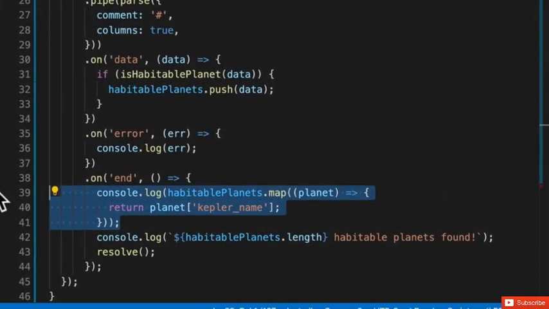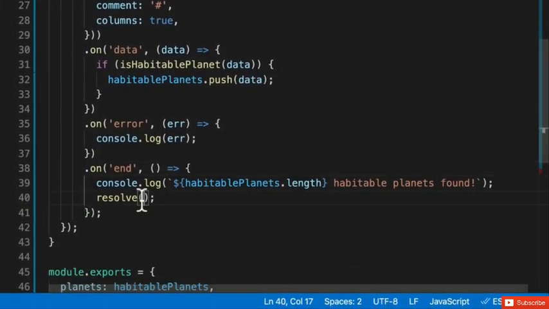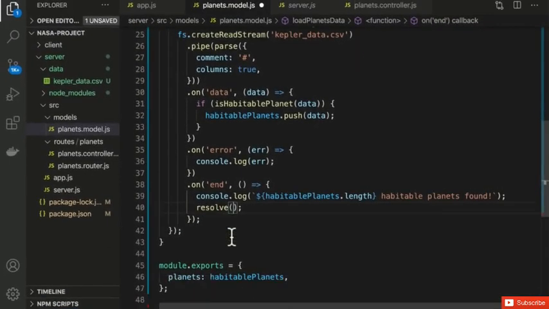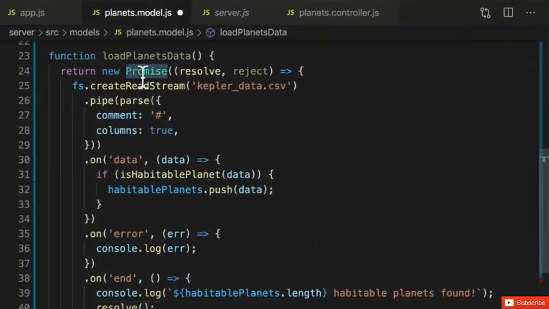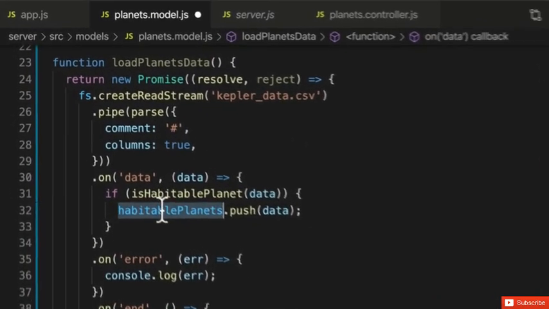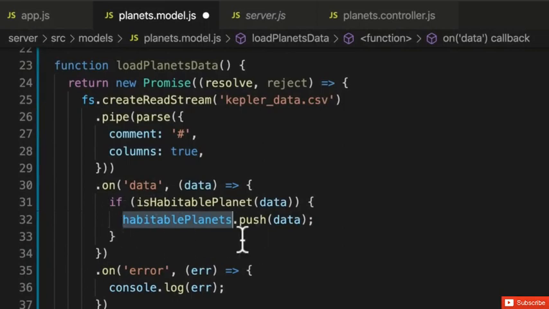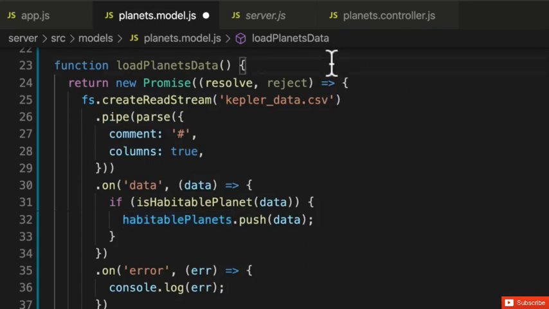So I'll remove that. And we're not passing anything into the resolve function to be returned when our promise resolves, because instead we're setting this habitable planets array. We're just using our promise so that we know when our planet's data has been successfully loaded.